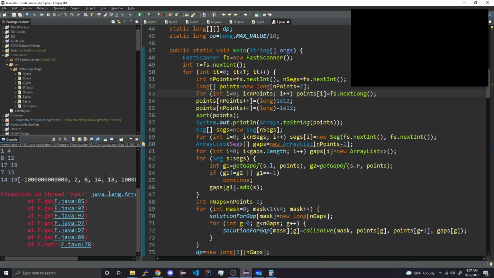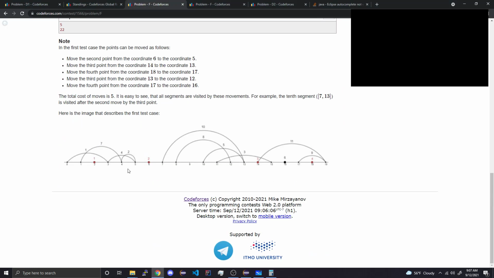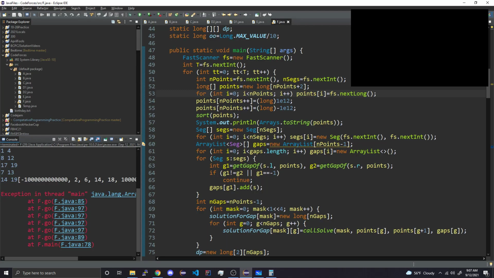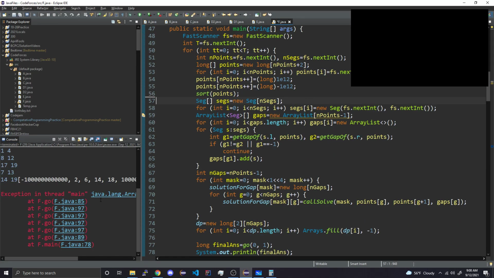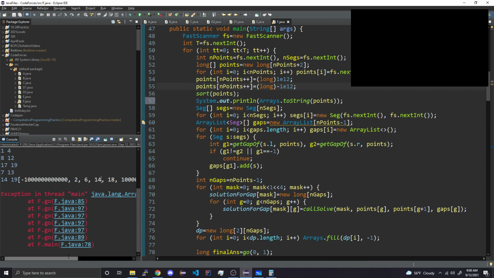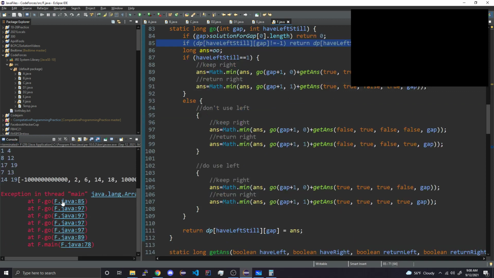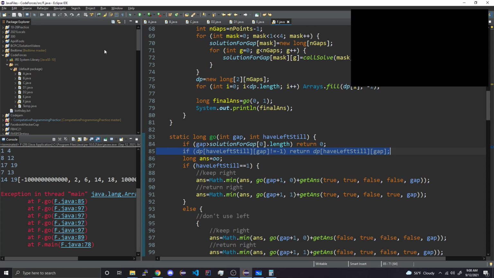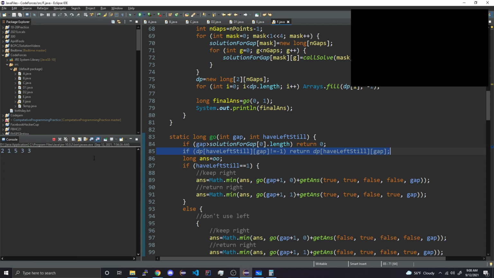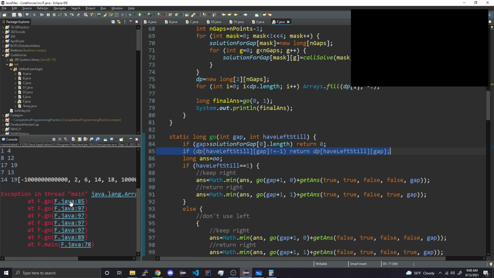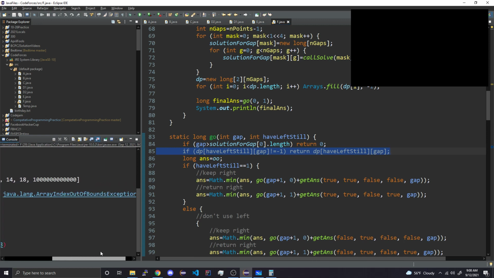Okay, so the points are 2, 6, 14, 18. Okay, that part's fine. That's pretty easy, to be fair. And then, what are we doing here? This is a different crash, okay. Or maybe it's not? Yeah. Great, index out of bounds exception at 5.